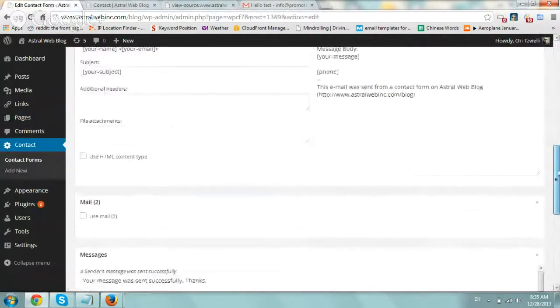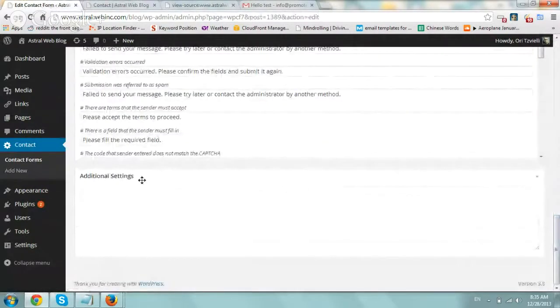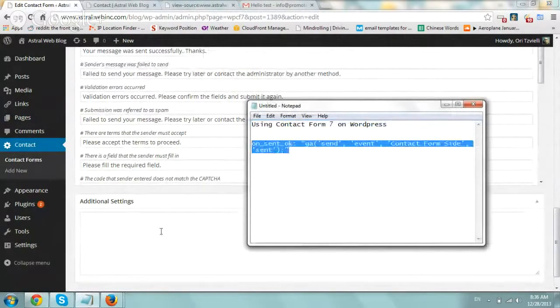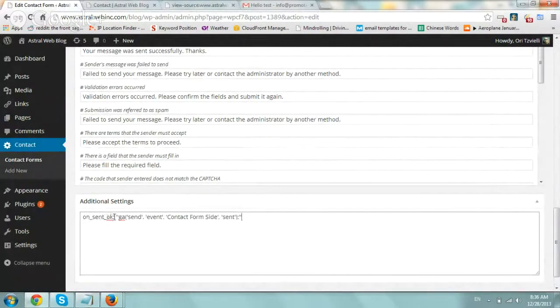scroll all the way to the bottom under additional settings, okay. So we would go and we would enter the following information. So on sent OK, which means if the form was filled out good, if it was successful, do a Google Analytics send an event, right? So you would keep all this the same, and then here's where you would name your contact form. So we called it contact form, let's say blog, and then the actual value would be, or the label would be sent. That's it.